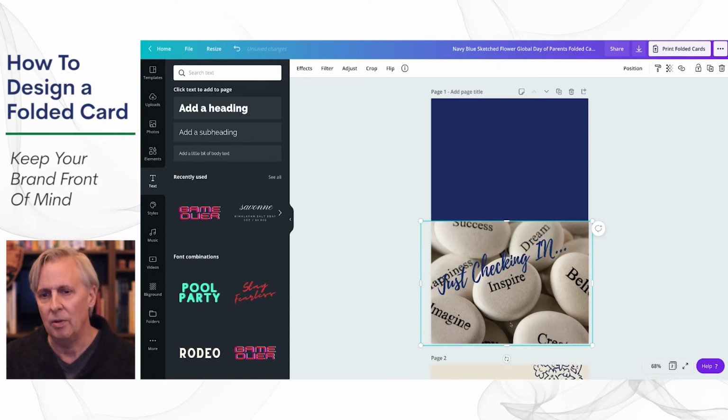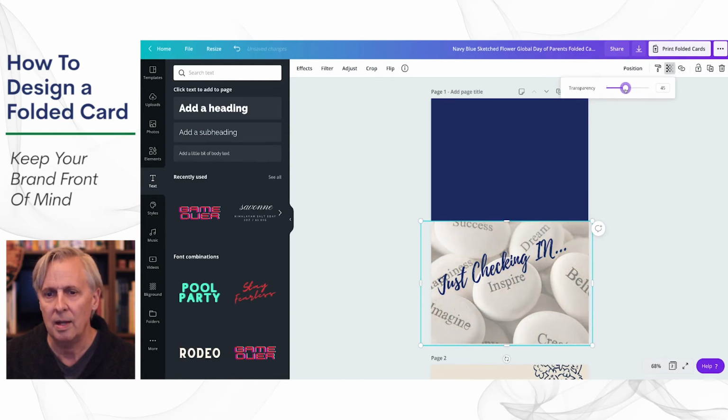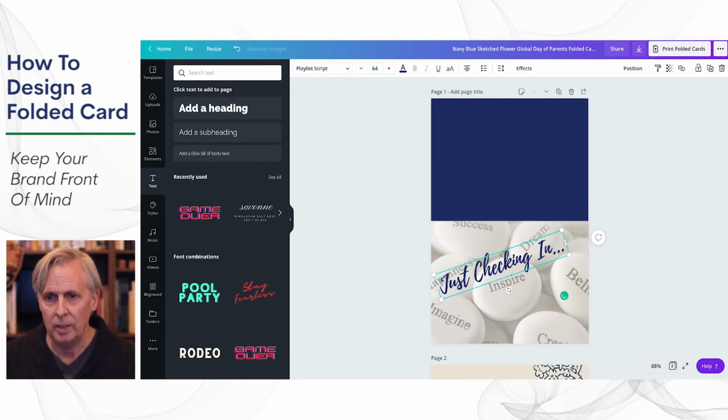Now, this image, you know, the words are not showing up all that well to me, so let's go again here and change the transparency of that, take it down a little bit. There we go, that looks kind of nice. This N, I think, is a capital N, we don't want that. There we go. Just checking in.